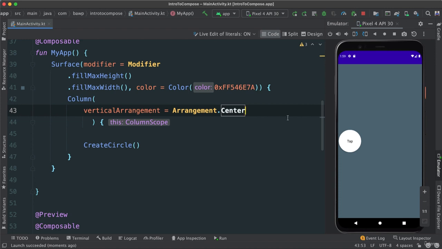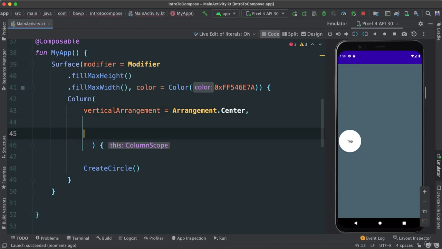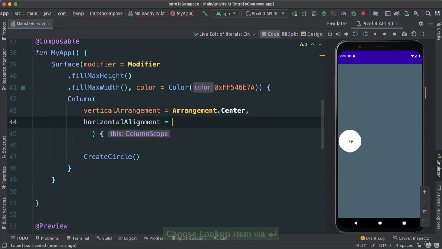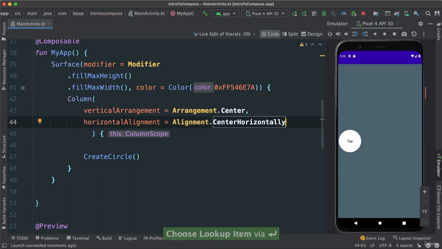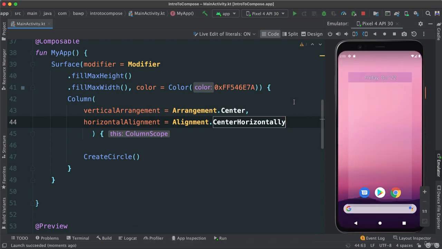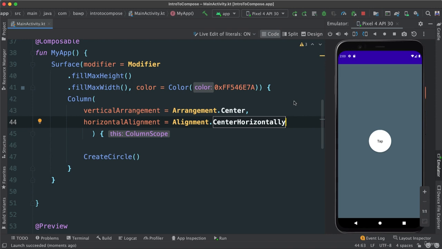How do we do this? Well, we're going to go ahead and say horizontally. Let's add a comma there. I'm going to say horizontally. I said align. I want center horizontally like this. If we run this again, and voila, now the button is indeed in the middle of the screen, which is exactly where we want.